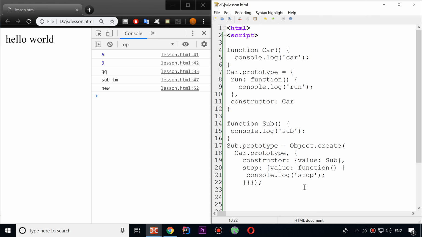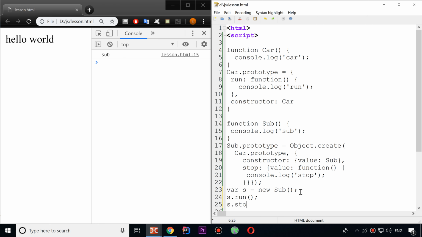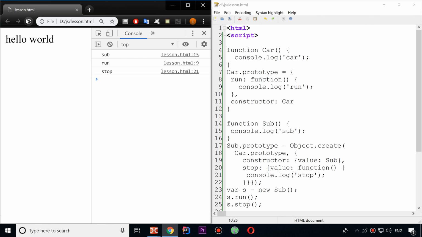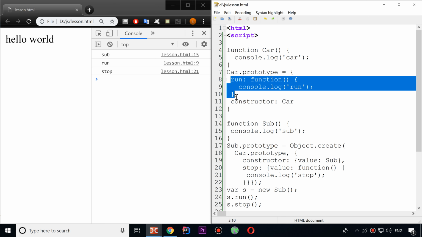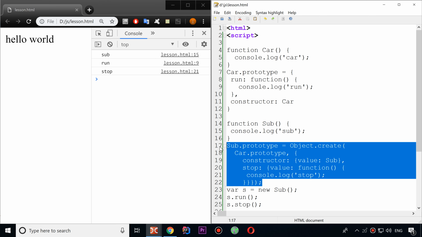So we can inherit like this, and now I can write var s equal new sub. As you see, it works, and also I can call s.run and s.stop. As you see, it runs and stops. So here I create a new method stop, and run was inherited from our parent. So that's the way you can inherit your functions to your object functions, your classes.